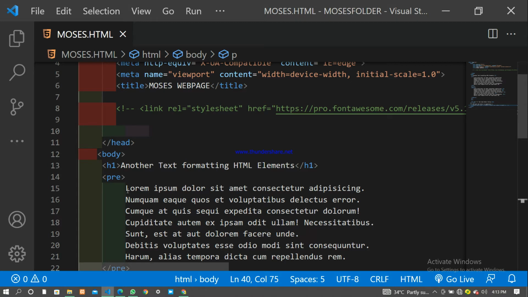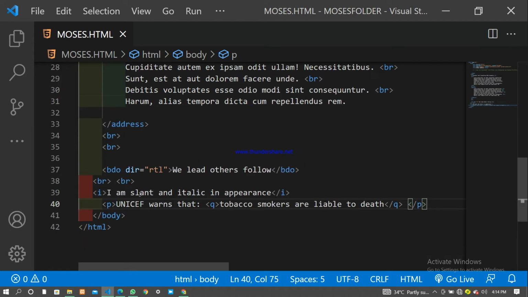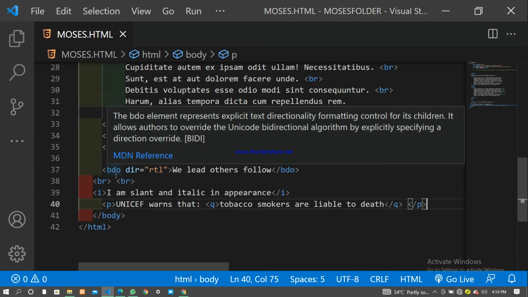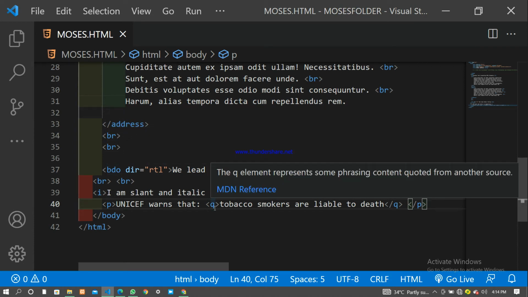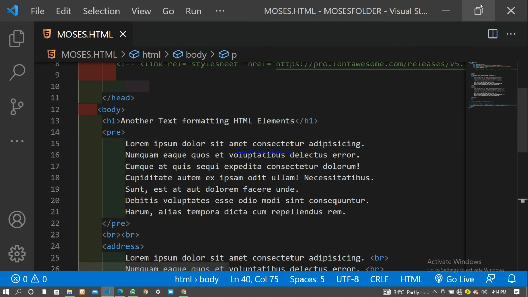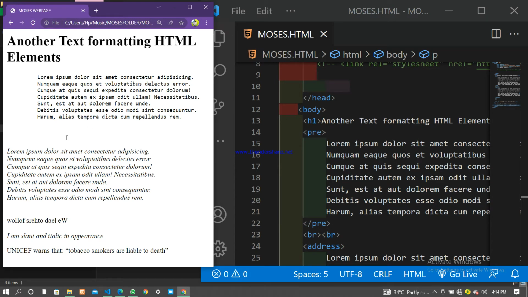Among the tags that we are going to use, which I also call elements, you can remember from the beginning of our video I told you that tag simply means element. So we have the pre tag here, the address tag, the BDO tag that implies Bi-Directional Override, the I tag, and also the quote tag. I'll explain them. Let me quickly run them on my browser so that we can see all of them.